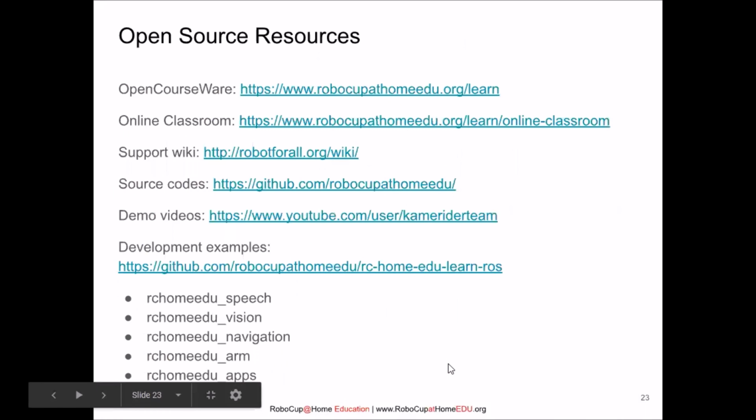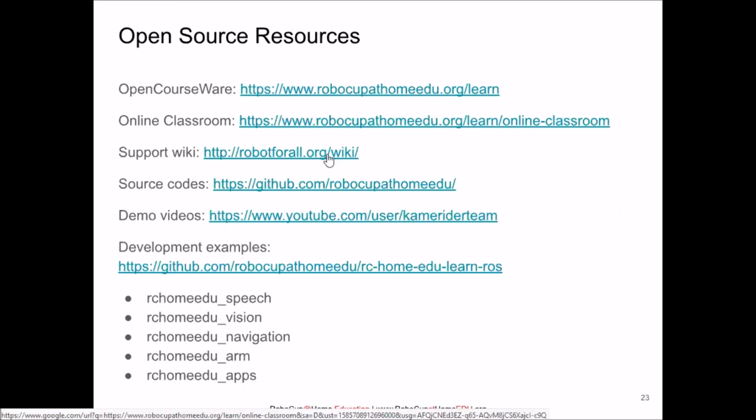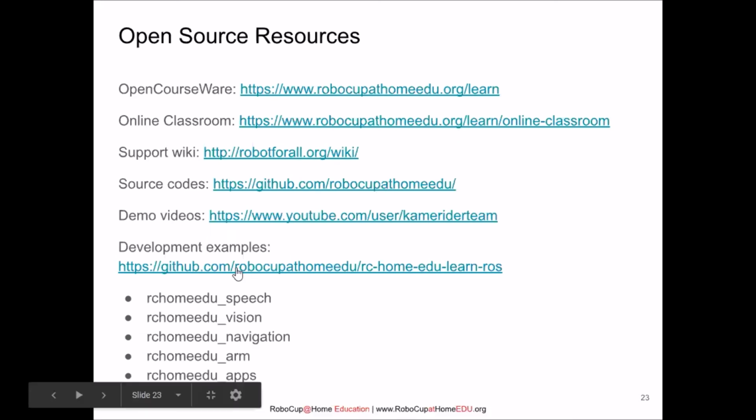Okay, then the resources. I gather everything here. We have the coursework, we have the online classroom, which is this session. So you can get all the information, the wiki, and all our source code you can download from here, our video and examples. Right, then we have all these examples. I will use these examples to explain in the coming classes. For example, we will use the speech. So how to build the speech.